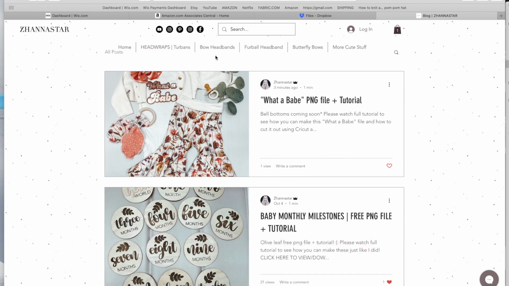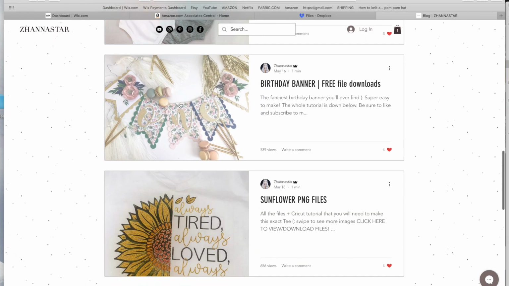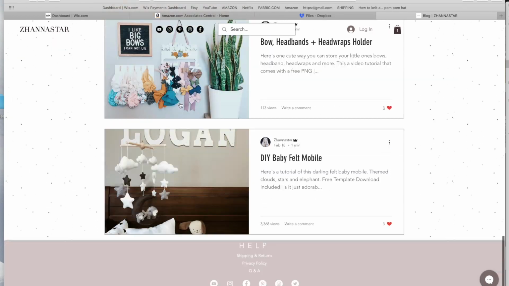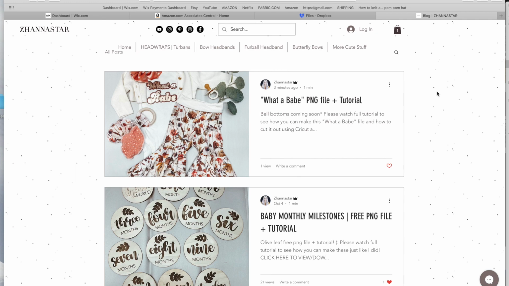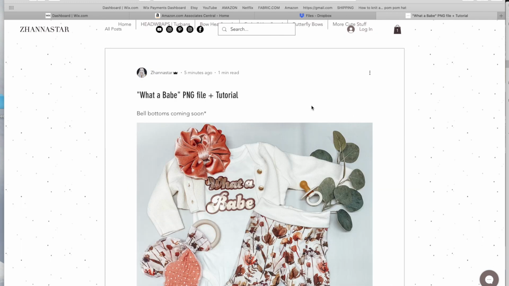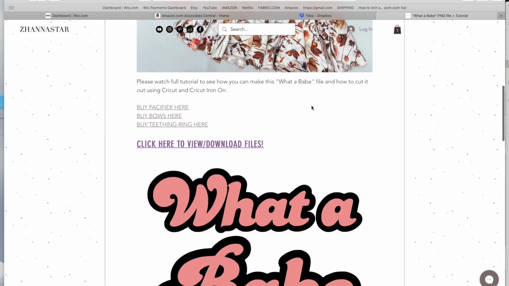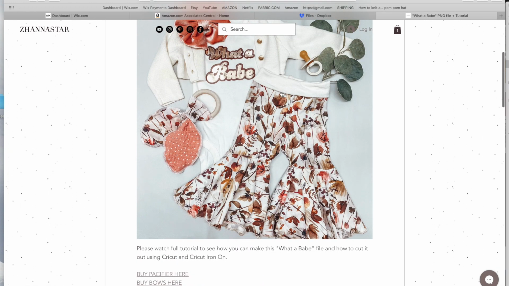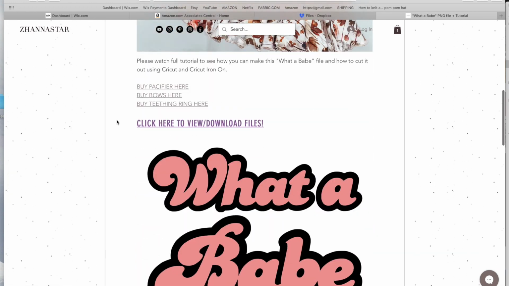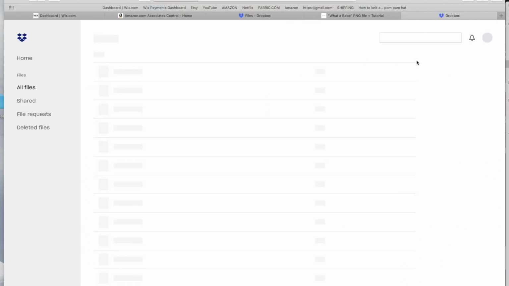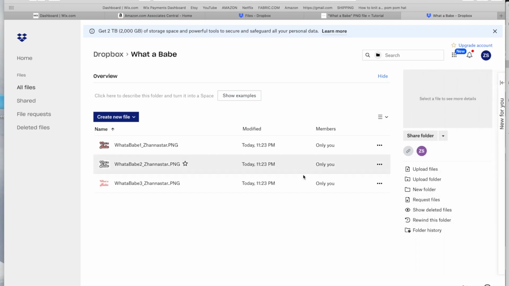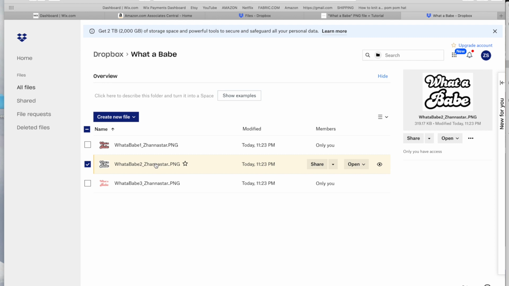And on my blog, you could see all the little posts, and you could click on this one. Once you click on it, you could scroll down and see where you could buy all these little cute items. But also right here, it says click here to view download files. So you click on that, a tab will open up, and it would take you to my Dropbox. Right here, you can see all the 3 files. So you just click on them and you could download them to your computer.